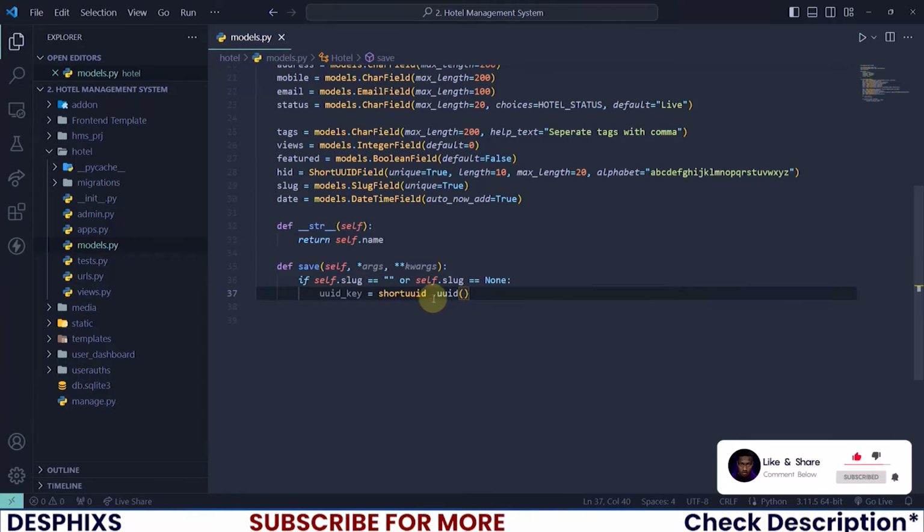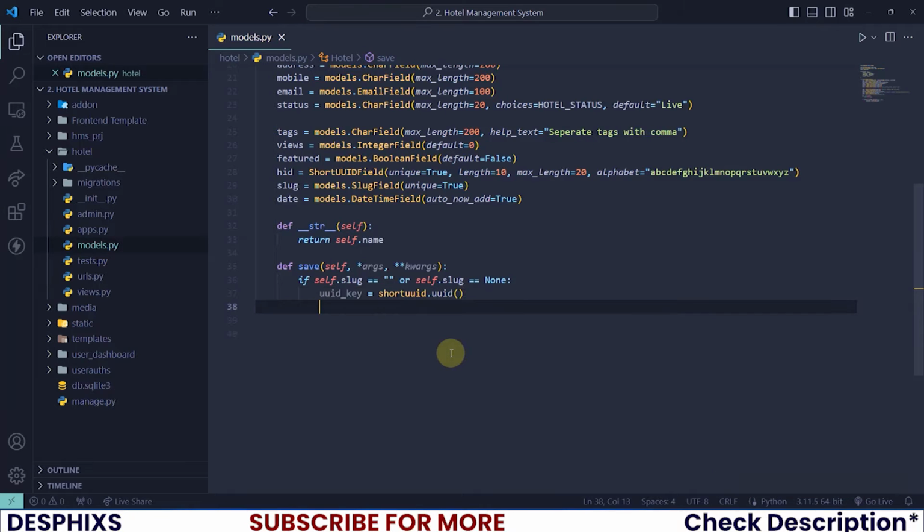Whenever you call the short UUID.UUID, what it will do is it will generate a long random characters like this. So we generated a long random character and we assigned it to a variable called UUID key. So whenever we call UUID key, we will get a long random character. But imagine a hotel is called ABCD and we are appending this long character in here. It will make the URL to look pretty ugly. So what we want to do is get only the first four, okay? So how do we get only the first four or only the first two, depending on what you want?